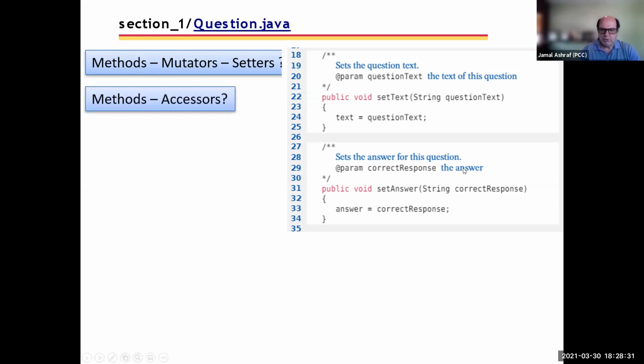What about the accessors? What are my accessor methods? Remember, if I have a class where I'm tracking things, in this case the question itself, the text, and the answer, I'm going to have my setters and getters methods for them. So what are my getter functions for this?